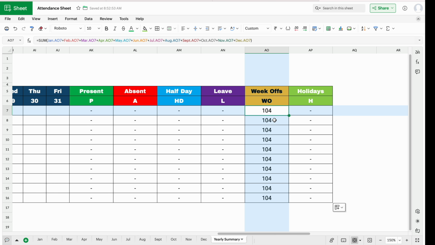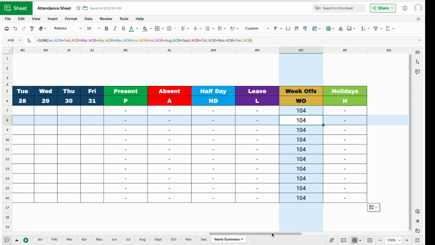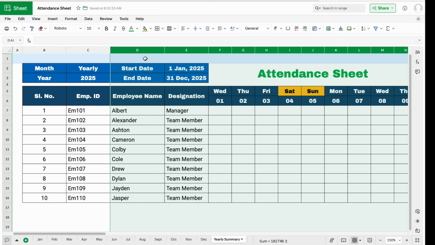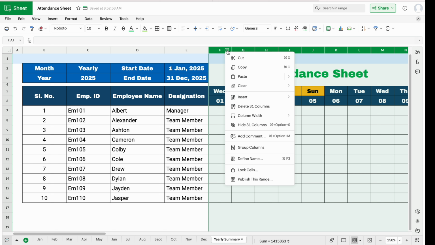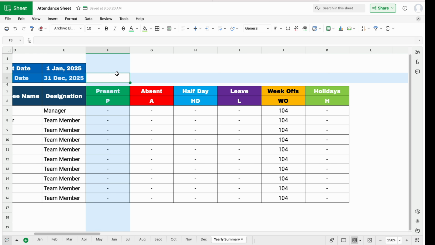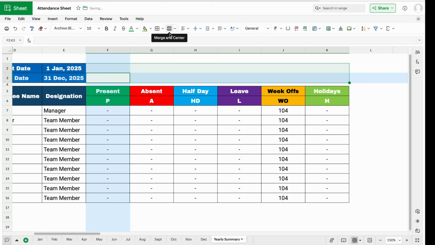In week offs, we can see the numbers because our Saturdays and Sundays are getting counted. We'll come to the left. We'll select from the last date to the first date. We'll go on top. We can see an arrowhead. We'll click on the arrowhead. We'll come down, delete 31 columns. Let's come to the right. We'll click on top. We'll select the top cell also and select till the end and merge the cells.